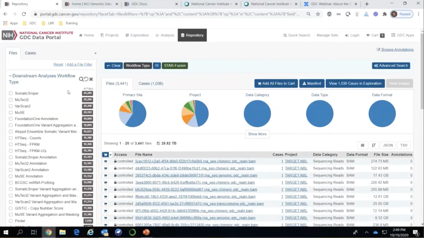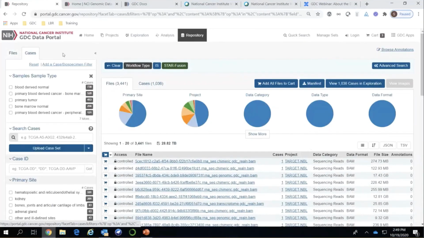So I just want to point this out, because this is a really useful feature to get to project-specific information that you may not see in the facets. So that's a brief overview, a demo of the GDC portal.